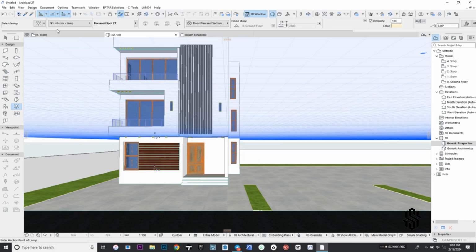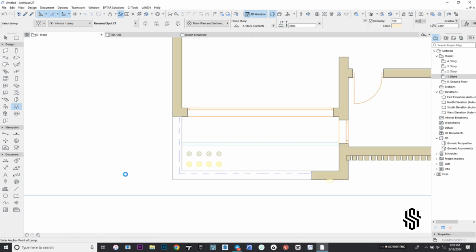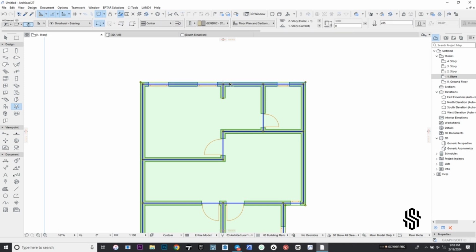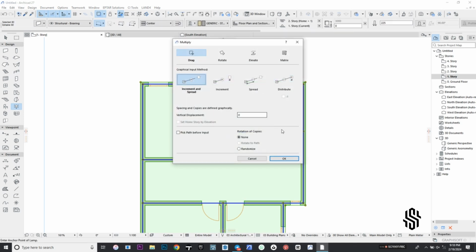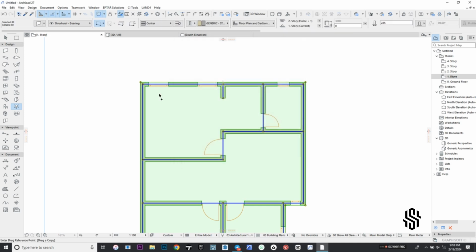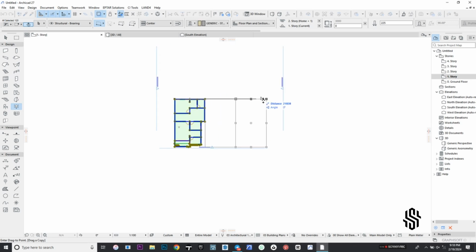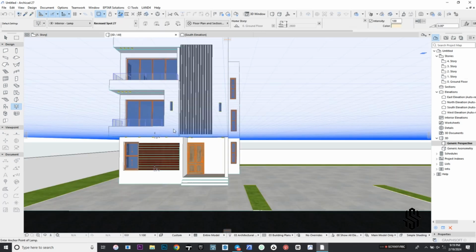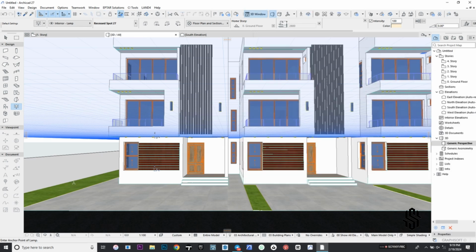Next we'll go to our floor plan. Hold Shift and select it, and then I'll increment and spread. I'll increment the distance and spread to make sure it's 4 in total, 4 units in total. I'll go to my 3D, voila, there.